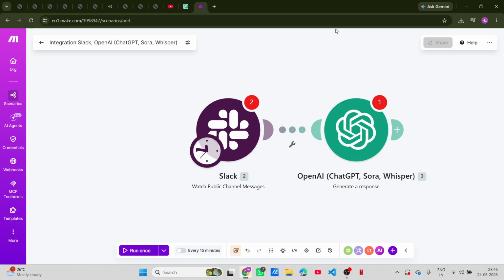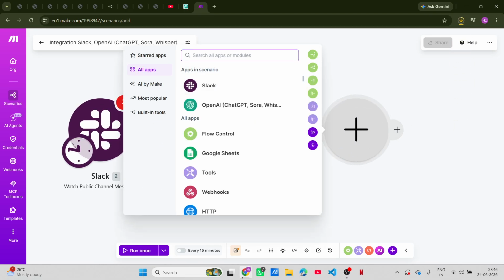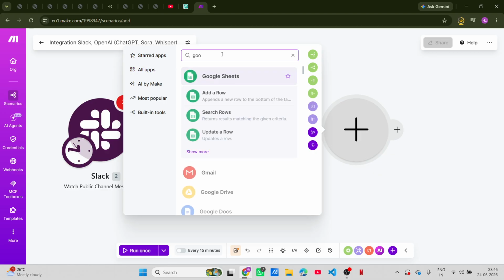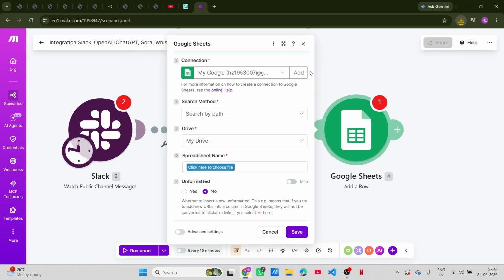Now we're almost there. The next step is to log the output into Google Sheets. Head back to your modules and search for Google Sheets. Once you find it, select Add a Row. In this section, you'll want to select your target folder, the specific spreadsheet, and the sheet name from your Google Drive. It's essential to get these right so you know exactly where the data will be stored.